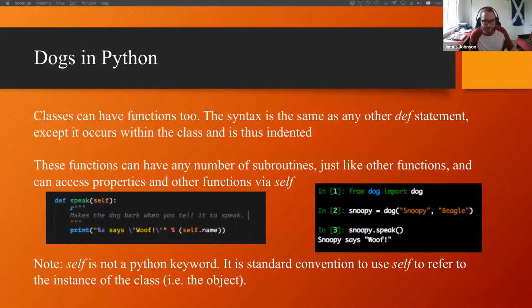So as I've noted here, self is not a special word in Python. Self is not a built-in word. You won't get any errors if you have something other than self taken as the first argument. It is simply a standard naming convention for the instance of the class.